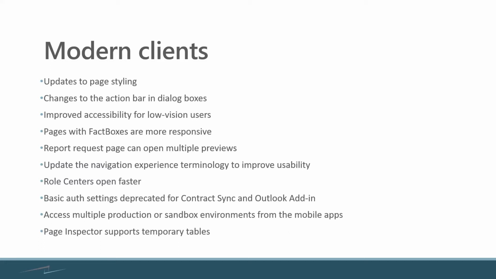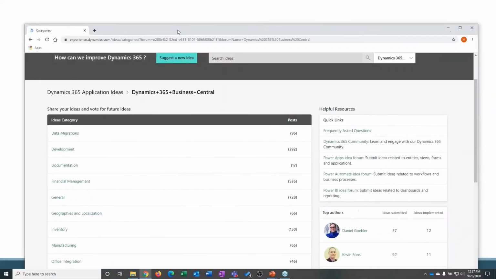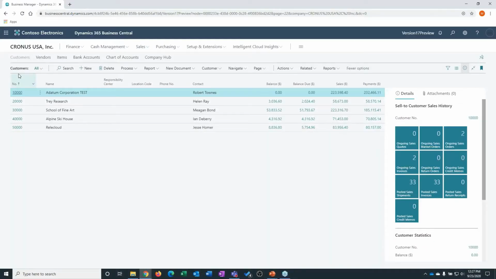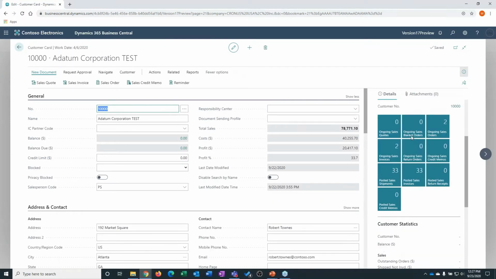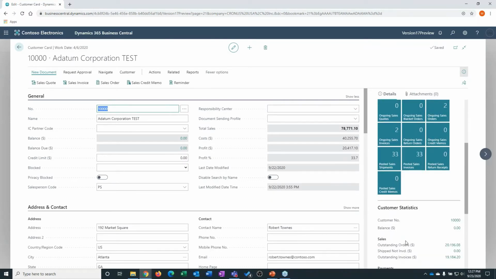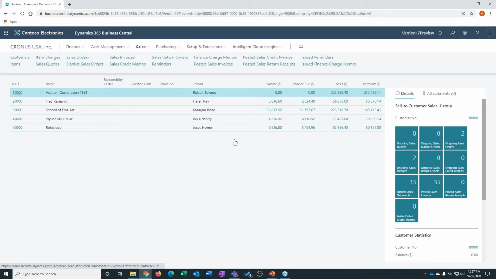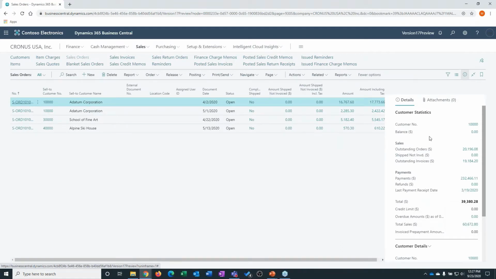Pages with fact boxes are more responsive. Wow, I can't tell you enough on this one. So just in my limited working with version 17 here, I've noticed great enhancements of that. So even though I'm in a demo database, the amount of time and the speed at which fact boxes have been loading is noticeably different. And I would just say page loading in general has been improved. And again, this is even on a limited data set. So I would assume with a larger data set, you're even going to see more improvement.